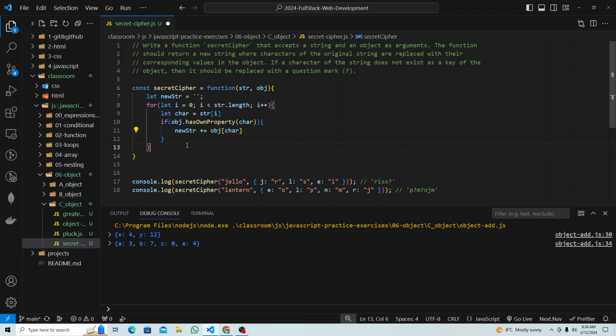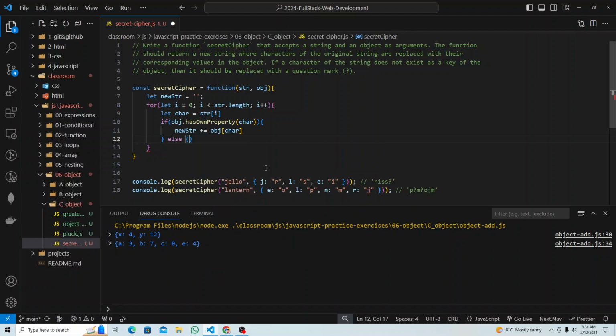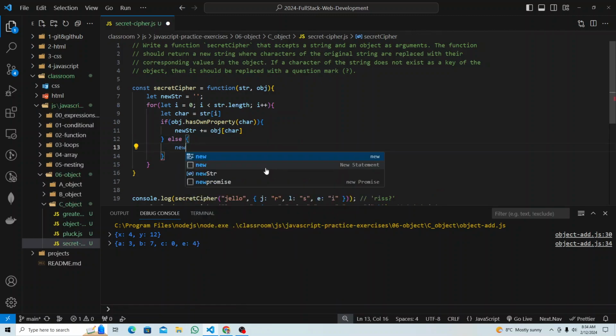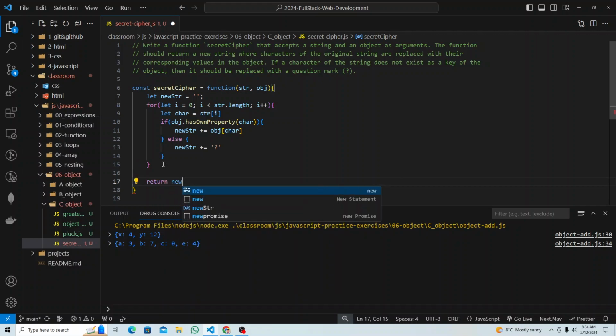Good. If that is false, let's say this character is not a key of this object, in that case just put else here, and we're going to do newString, and add a question mark to whatever is there. And finally we're going to return the new string.